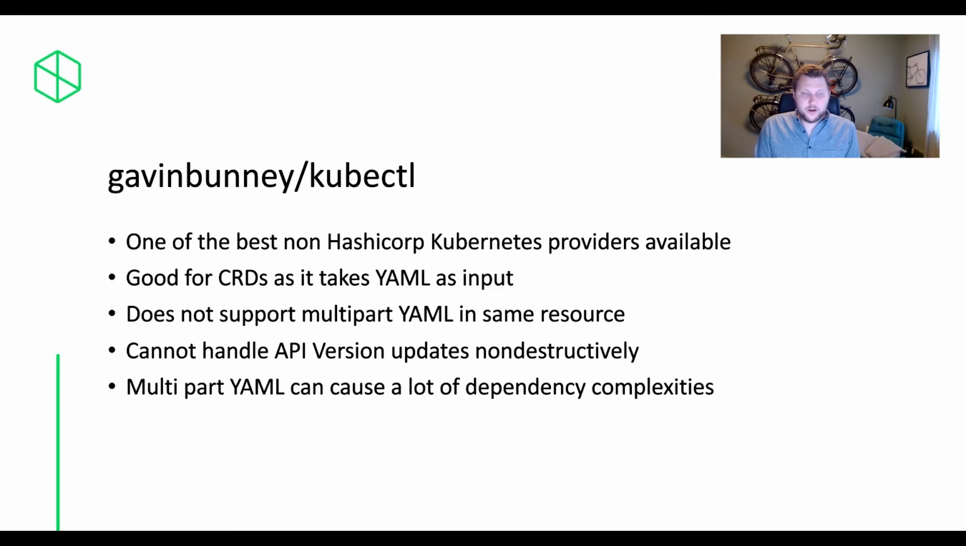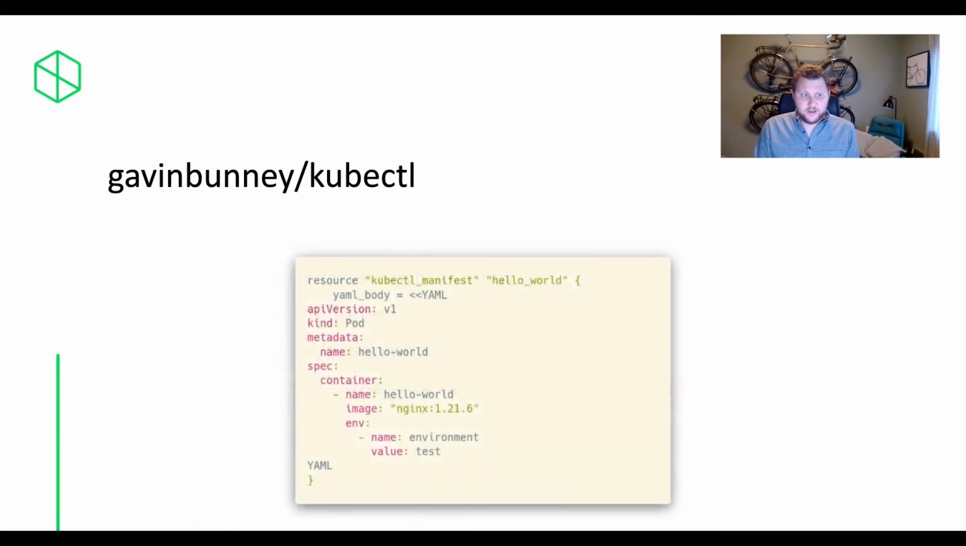And it also has a lot of issues when it comes to multi-part YAML and dependency complexity there. So what happens is that you'd have to split a multi-doc YAML file into multiple parts and then iterate through the resource if you want to apply it. And this creates large amounts of complexity. So this is how you would define a kubectl manifest if you want to do it in that way.